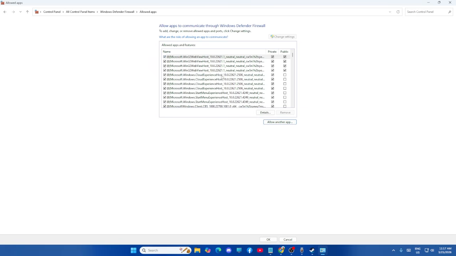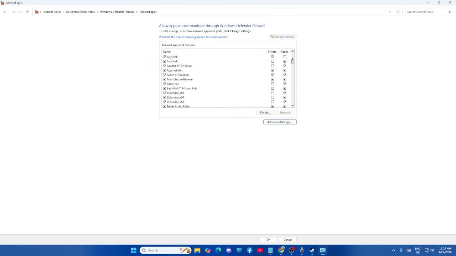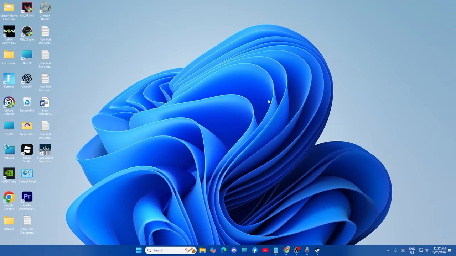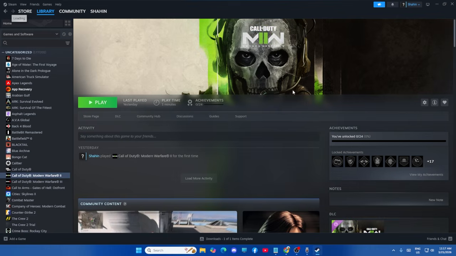Once you add the game, you have to make sure that you put a check on this box. Over here, you have to make sure that you put a check on private and public. Once you've done this, you can go back and check if that might work.